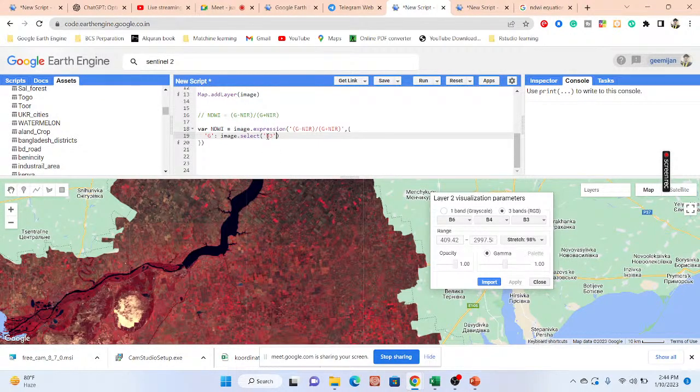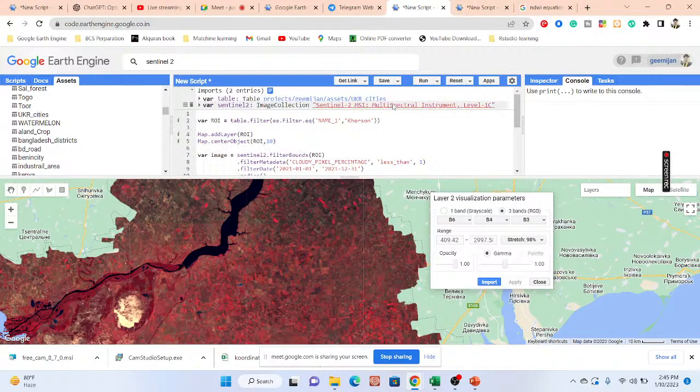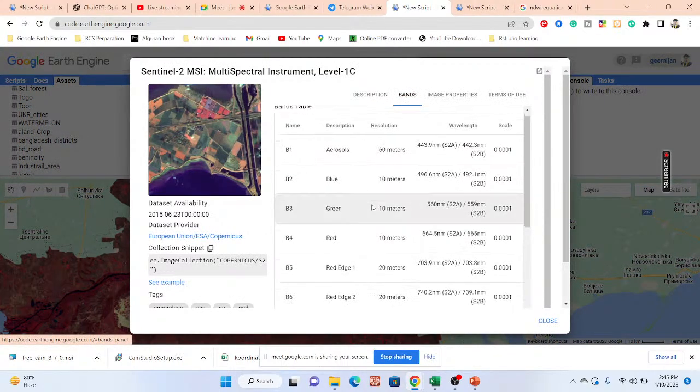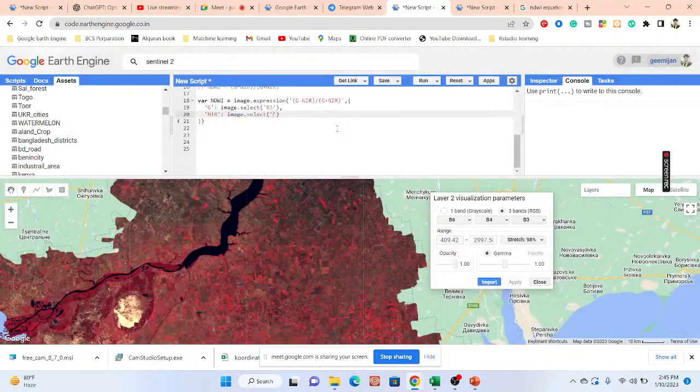Okay, the same way also for the near infrared. So I simply call it NIR. So this is the near. And what is the near? Near comes from the image. I want to select my band. What is the near infrared band name? The near infrared band name is that you can see. I just simply click here and check out the near infrared band, that is B8. Okay, I simply put here B8.